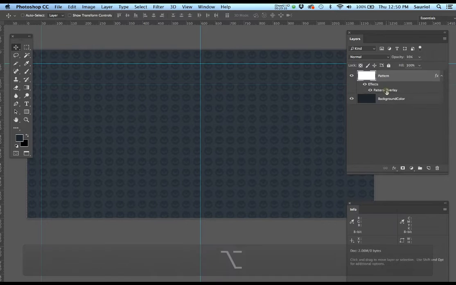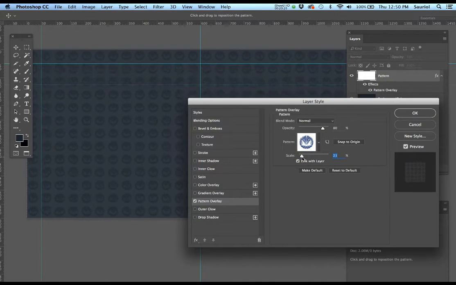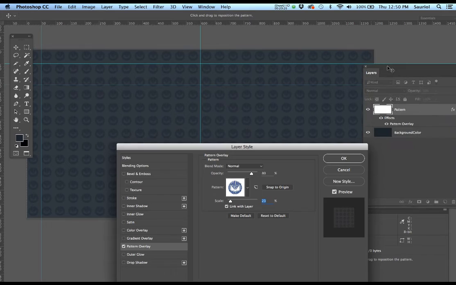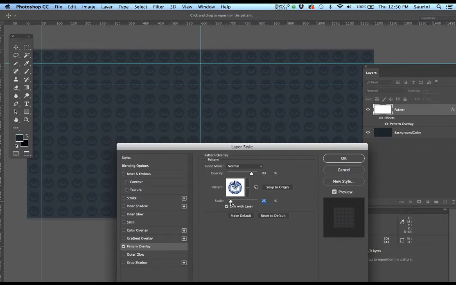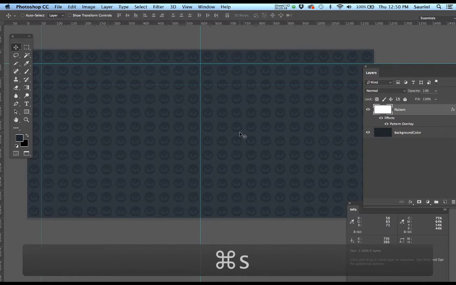Now I'm going to double click the pattern overlay and scale it up just a bit. And I want to make sure that I see this whole thing over here so I see the edges, because I want that to be real clean, nicely centered, and that feels good right there. So that's what I'm going to do. I'm going to leave it right there and hit Command S to save the file.